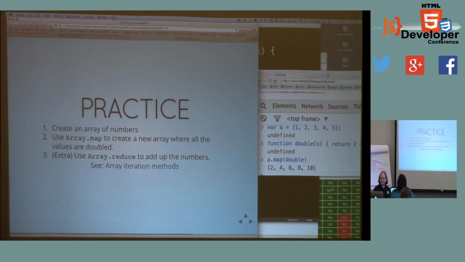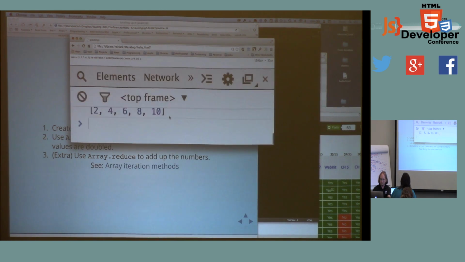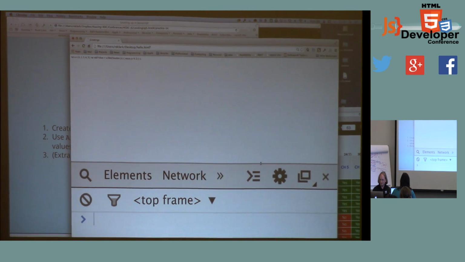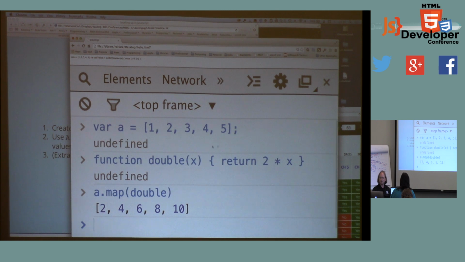So I just did it here in the console. Let me fix this here. So var a equals, given an array, define function double x, and then just call a.map, pass it the function. Like I said, JavaScript itself is actually a pretty small, pretty compact language. It's just learning to take these handful of things that it does and really work with the implications of them is where the interesting bits are.